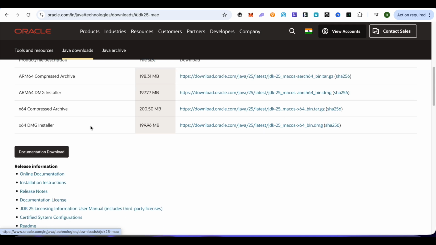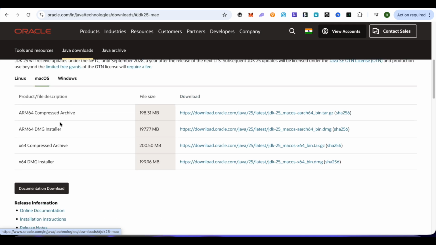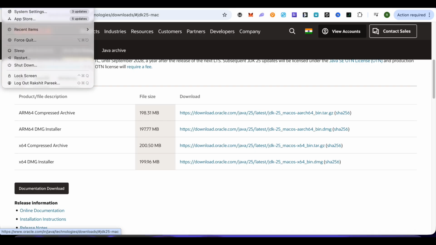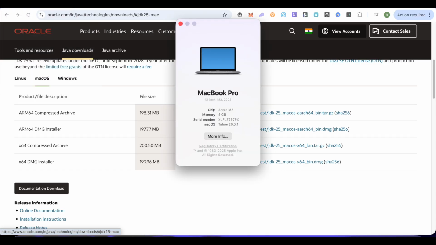Over here you would find different products or file descriptions, and you have to download the one which is compatible with your device. And for Mac it will depend whether you have the Intel chip or the Apple chip. For that, just simply click on the Apple logo on your Mac and click on About This Mac. Over here you will get this information whether you have Apple chip or the Intel chip.